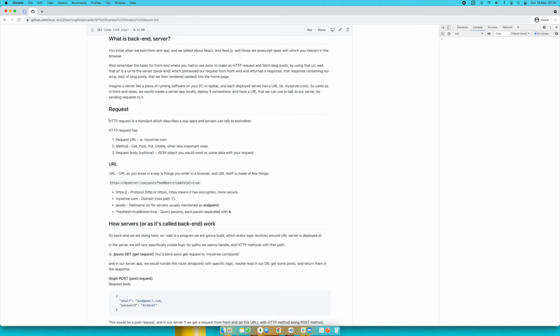So as we explained previously, what are HTTP requests? It's a browser standard for establishing one handshake, one-way communication between two different servers, or a browser and a server, and so on.